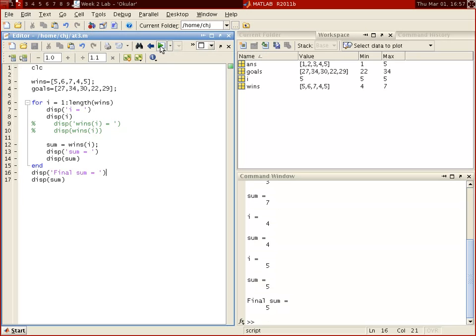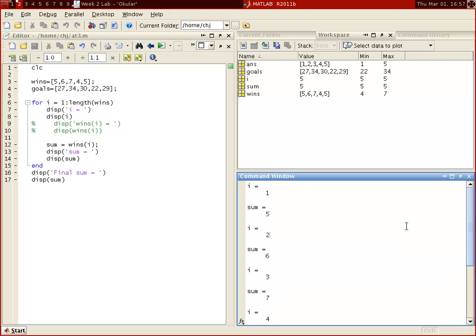Alright. From the top, i equals 1, sum equals 5. i equals 2, sum equals 6. That's interesting. 7, 4, 5. My final sum is 5. So what is the problem here?